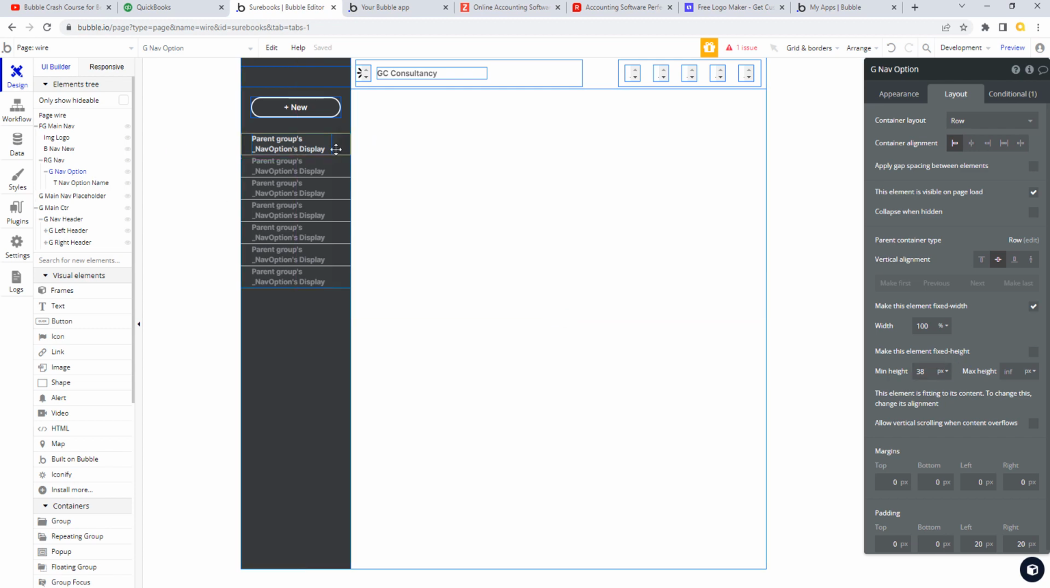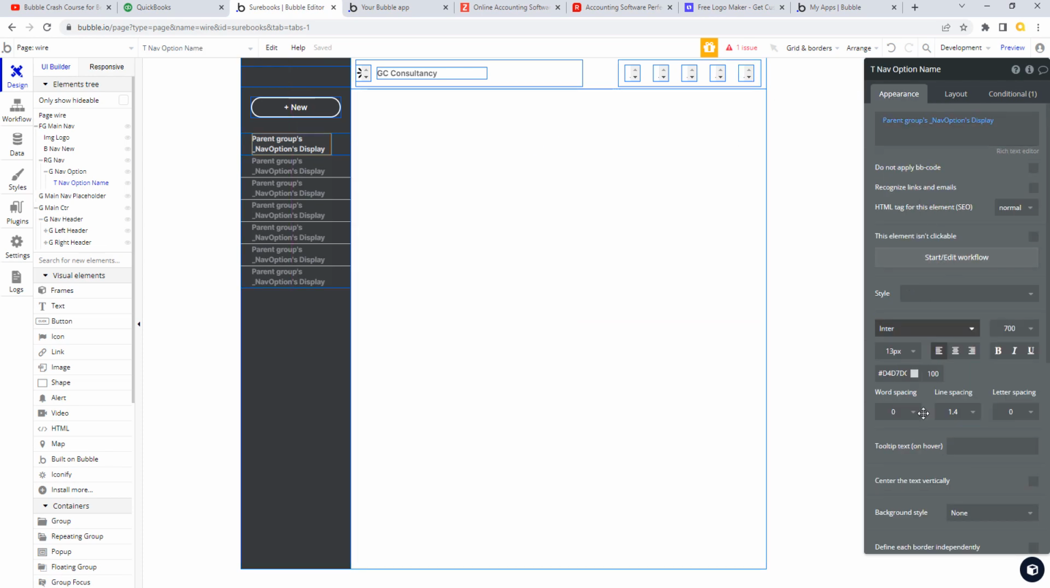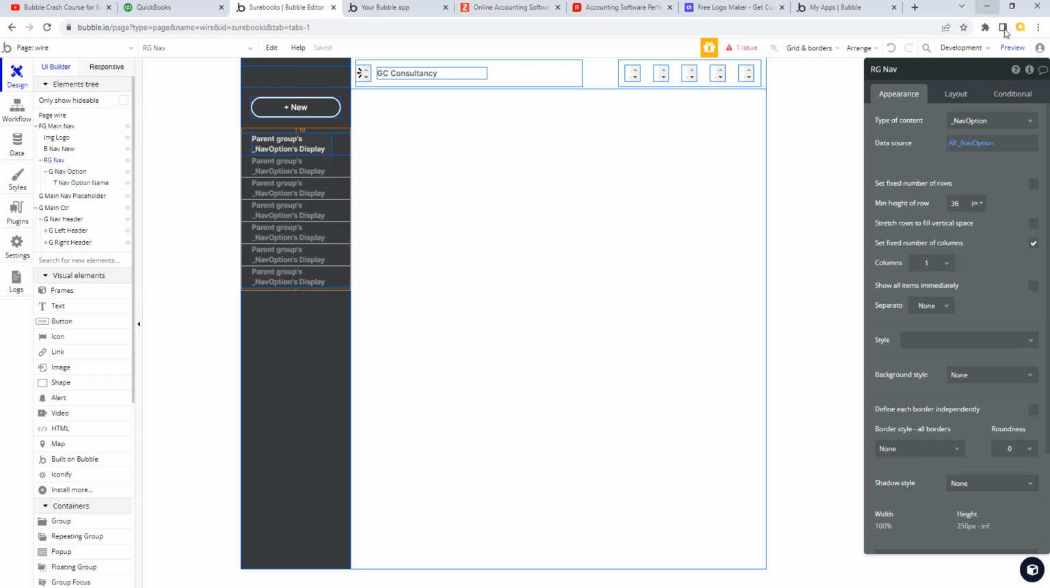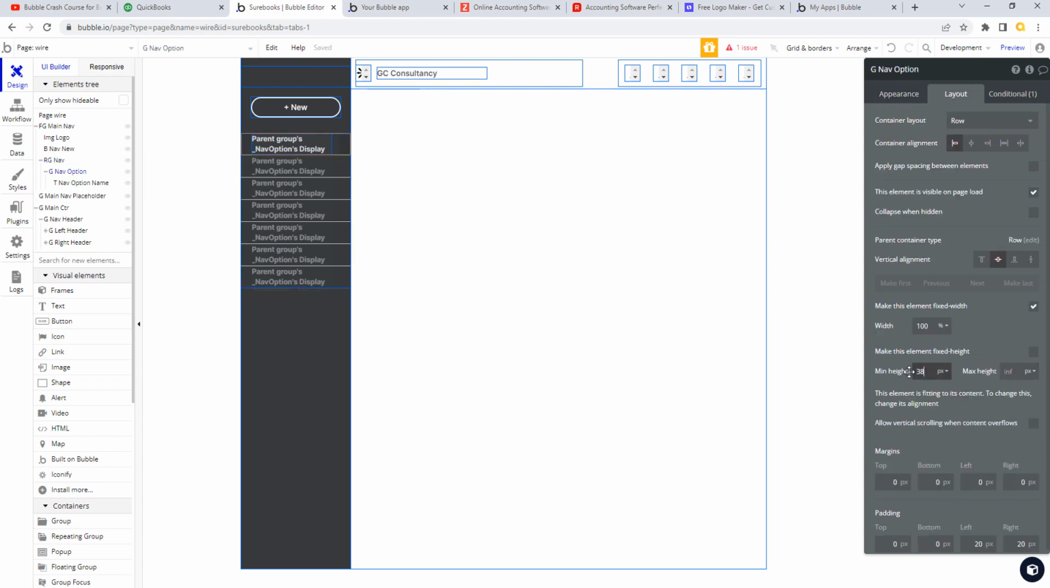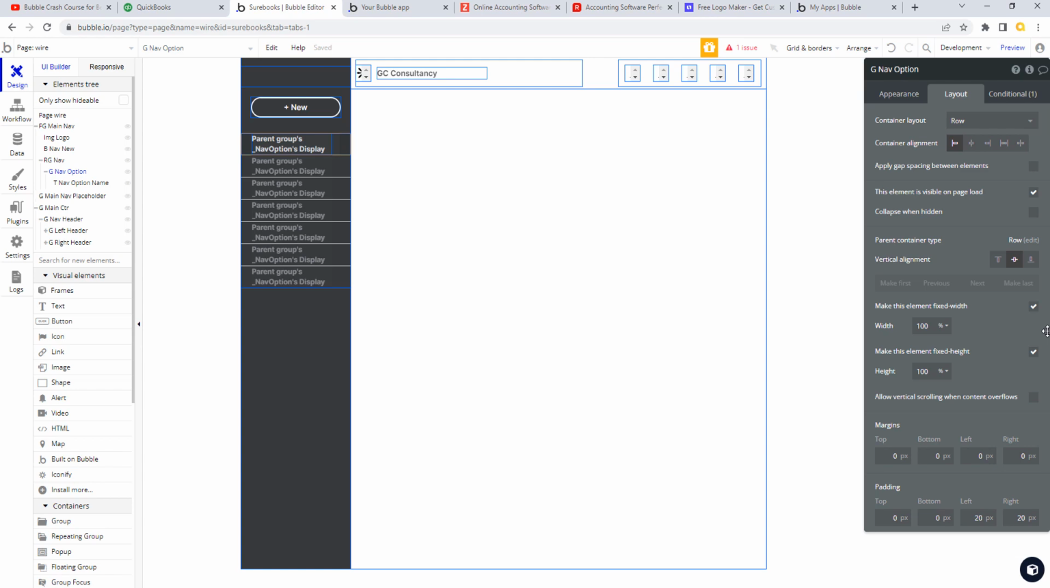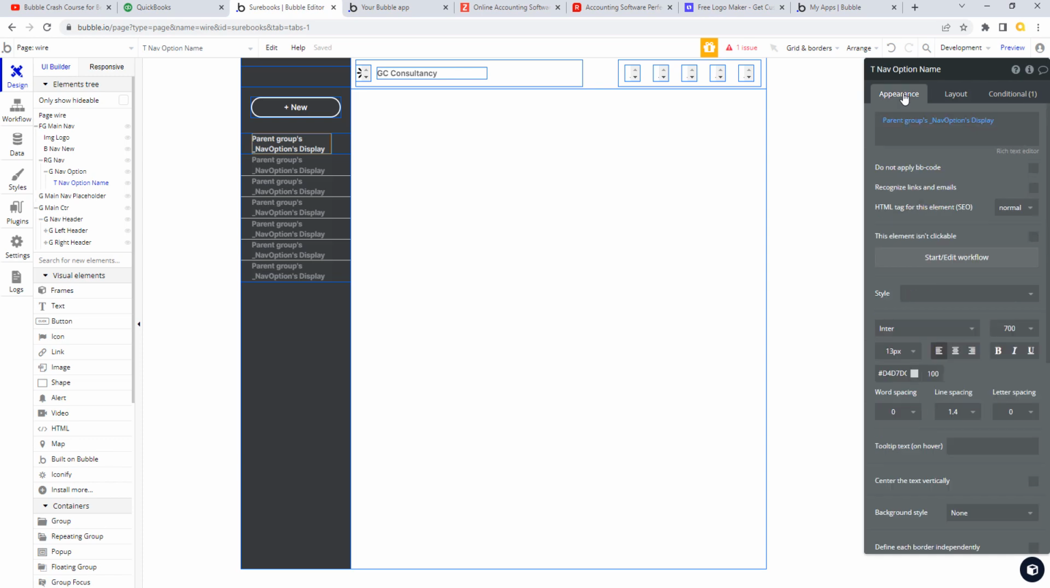So, okay, so the minimum, sorry, when we're on our repeating group, the minimum height is 36. What about the group? Well, that's got to be a maximum of 36 as well. In fact, what we can do is just set that to 100%, so it just fills its container. Make it fixed width. Right, so what we've got to do with this one on the text is we need to tell it to, yeah, there we go, center the text vertically. That's what we needed to do.